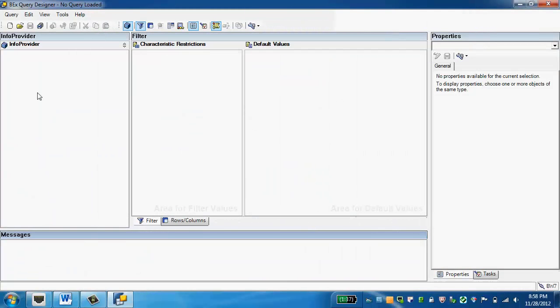For this example, I'm going to open up an existing query that doesn't currently have a structure, and we'll go through, create the structure, and then save it so that it can be reused again when using the same InfoProvider. So I'm going to click the Open Query icon at the top left.